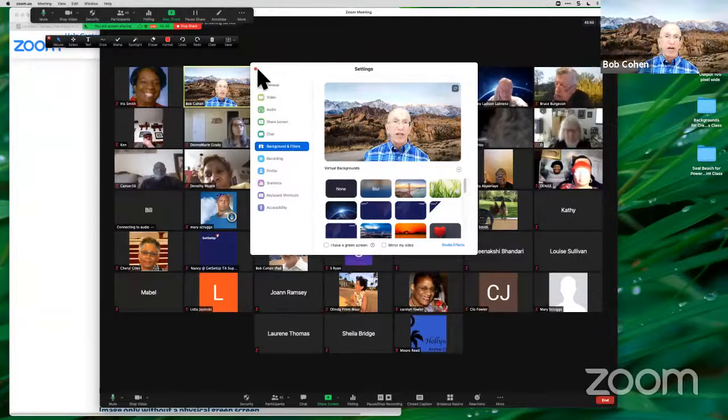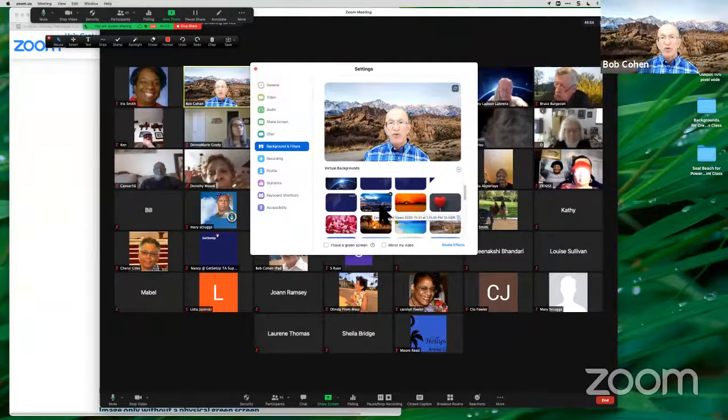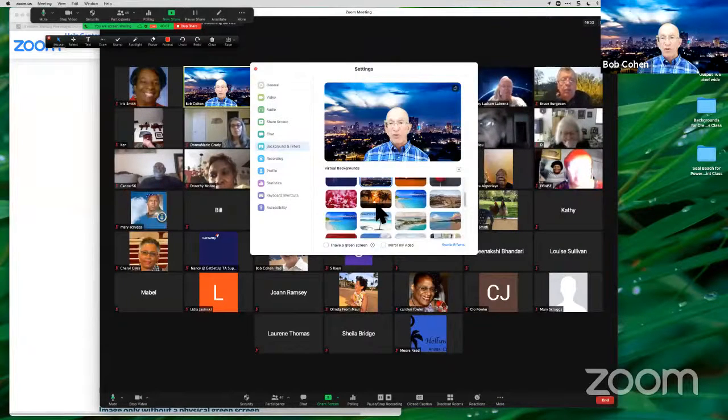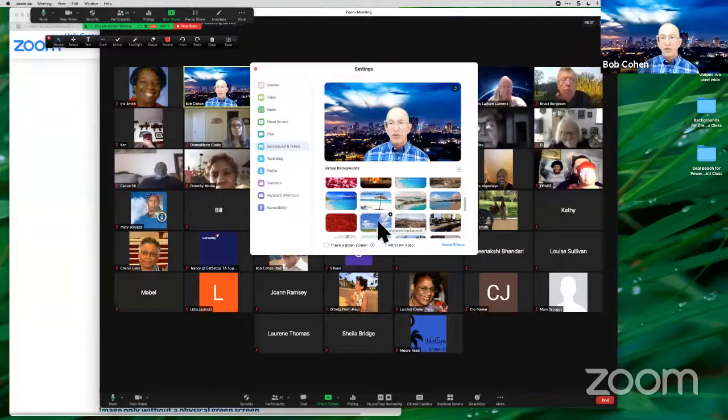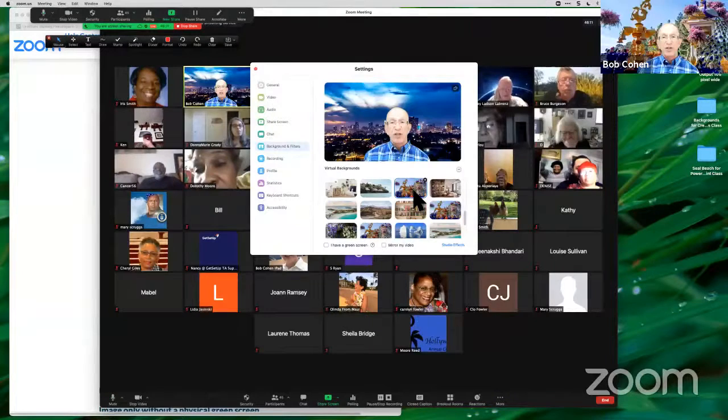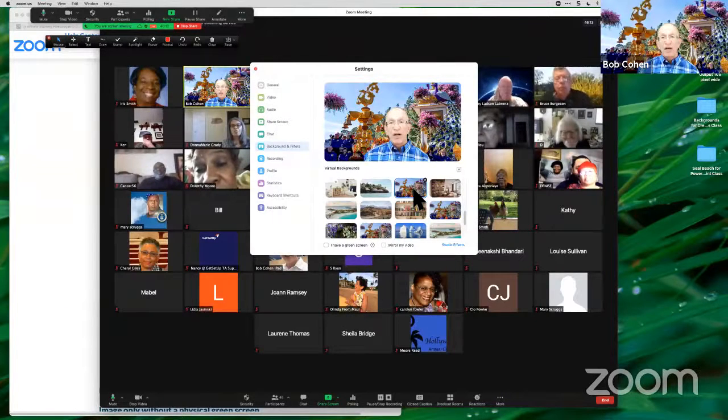So you have to be able to find a photo. You can use your own photos. This is a photo I took from the hills outside of Los Angeles at night. You can use a photo, or you can find photos you might have in other places. Zoom gives you a few photos. This is a photo of a float in a rose parade. So you can do a lot of things.